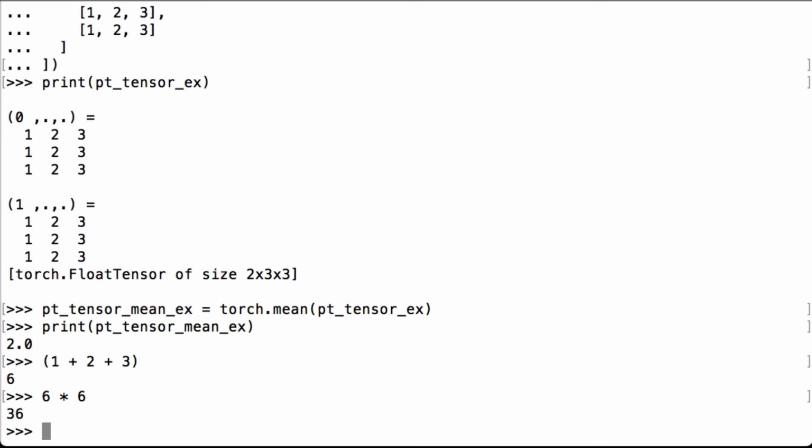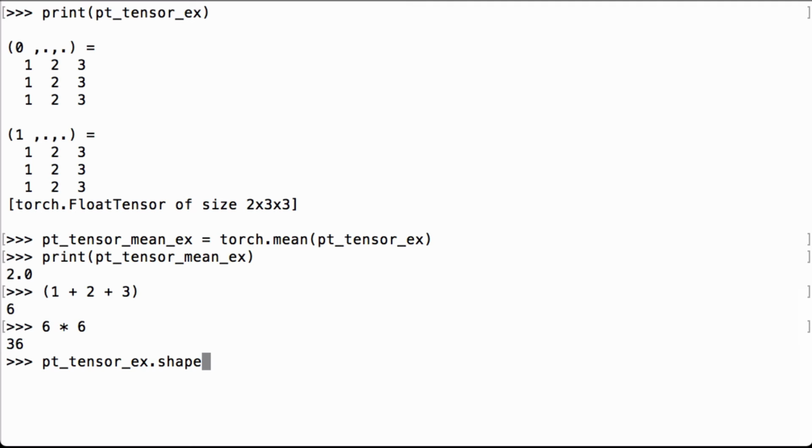Then, because we know the mean is the sum of all the elements divided by the number of elements in the tensor, we can check out the shape of the tensor. And we see what we saw before, that it's 2 by 3 by 3. So 2 times 3 is 6, times 3 is 18. Which means that to get the mean of the tensor, we have to divide 36 by 18, and we see that it is 2.0, which is what we got when we printed the pt_tensor_mean_x variable.